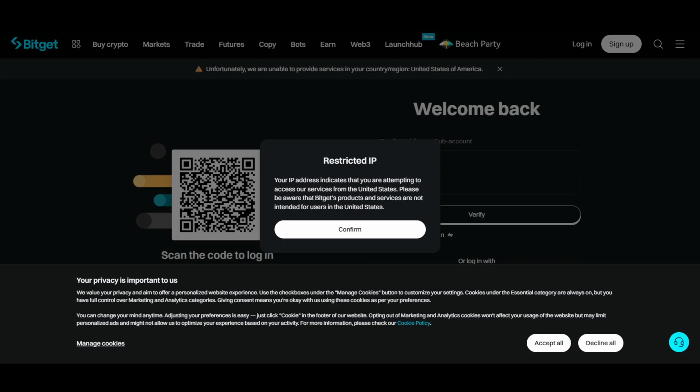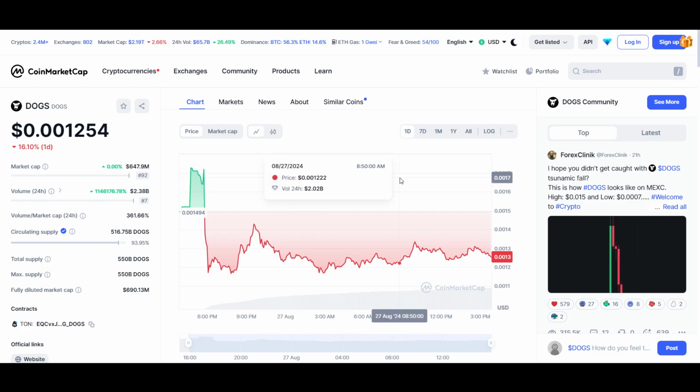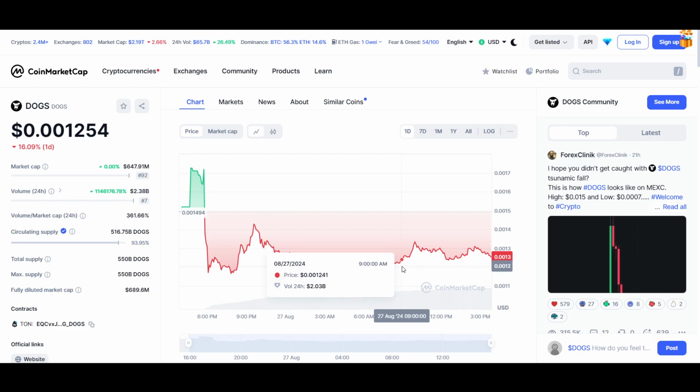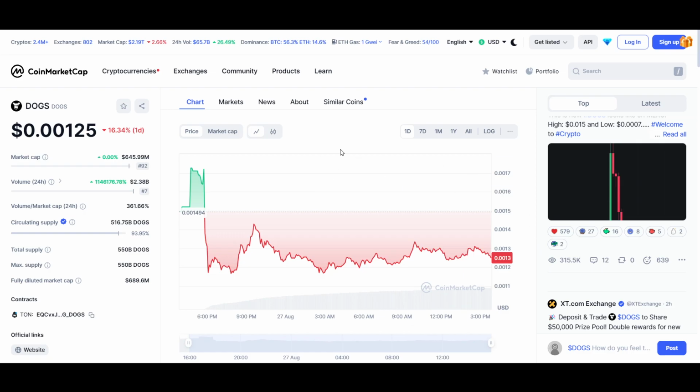Now here you have to find the DOGS token. In the asset list, search for DOGS and select it. Now you have to claim your token. Click on the claim or receive button next to DOGS. You may need to enter details related to any airdrop or reward, and once you do that, you have to complete your verification.